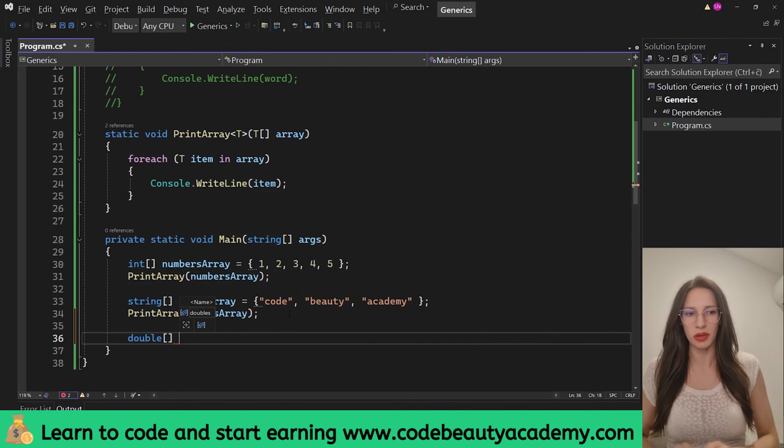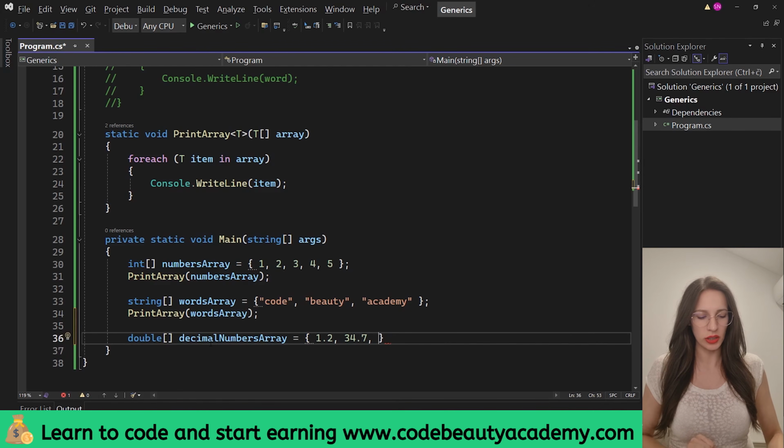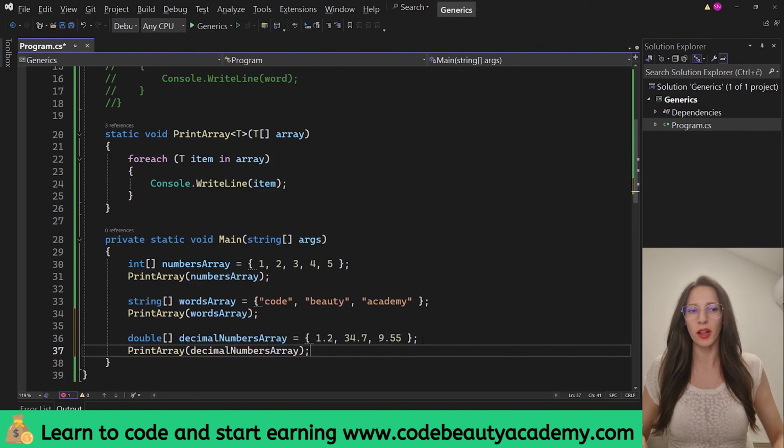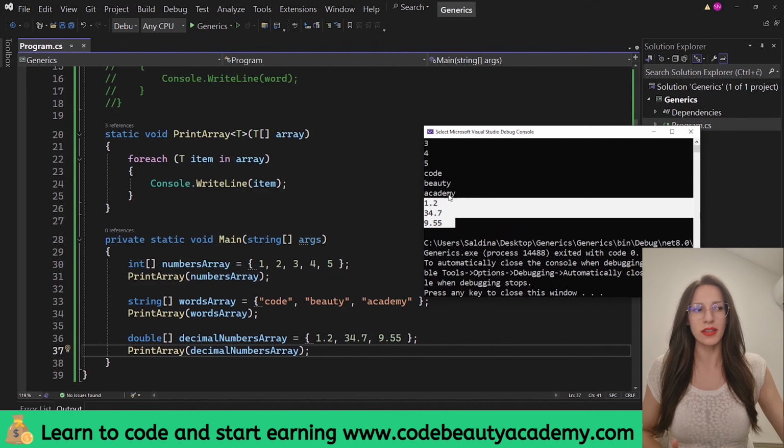this is array of decimal numbers, let's call it decimal numbers array, and I will initialize the array. So let's say 1.2 and then 34.7, and let's add another one, let's say 9.55. Okay, so these are going to be the elements of the array. And now what I can do is I can simply print this array with the help of my generic method, like this. And if I start the program, as you can see, here is our decimal numbers array printed as well.